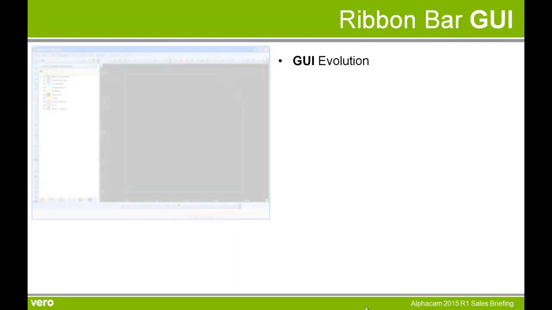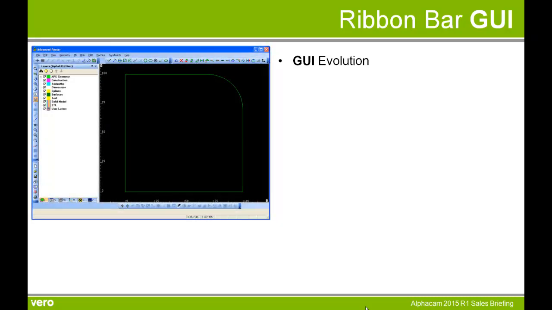Alphacam 2015 R1, the ribbon bar GUI. If we talk about the evolution of the graphical user interface, when we moved from the MS-DOS version to Alphacam for Windows, this is the interface that we had. Pull-down menus with icons to select our commands.